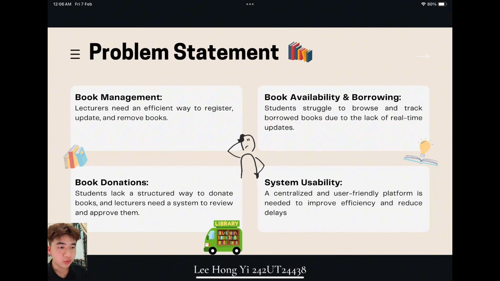A digital system should automate book management, provide real-time availability updates, and introduce a structured donation process. Clear options for both lecturers and students will enhance accessibility and organization, ensuring a seamless experience.